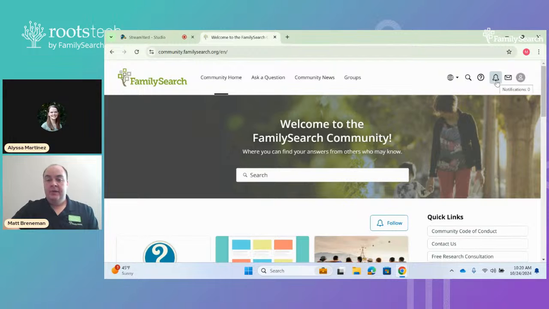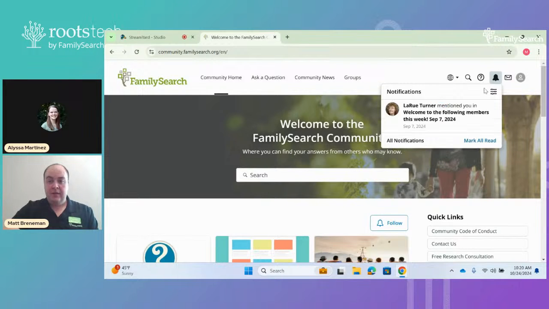And then up here is notifications. So this is where you'll find any notifications that you have, maybe answers to your questions or any mentions of your username in any groups that you've joined. And then up here on the 3 bars, you can change your notification preferences.